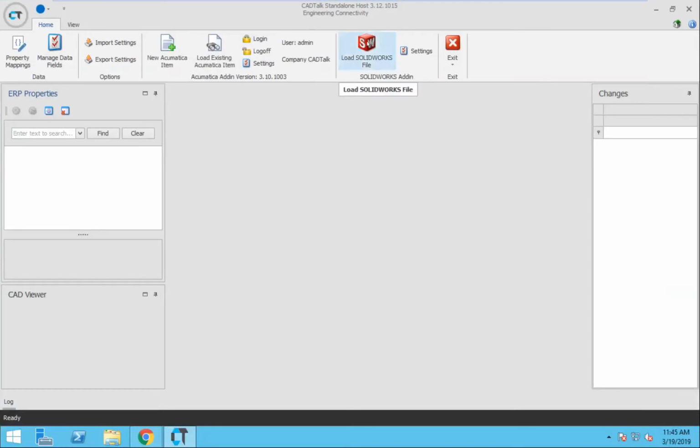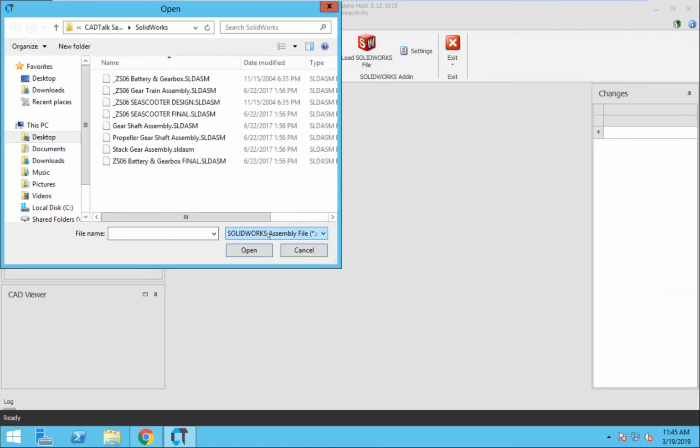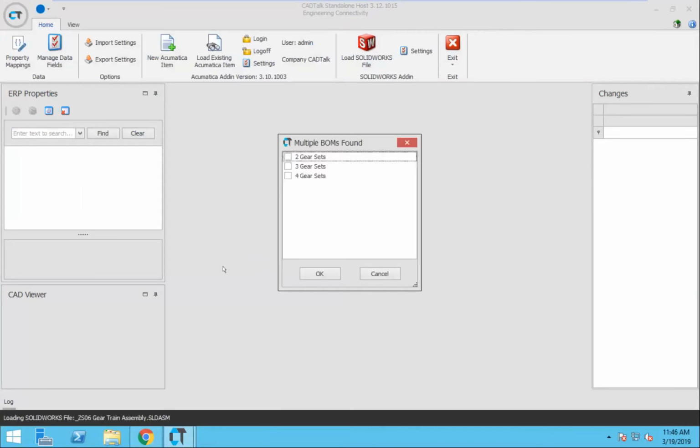I simply select the Load SolidWorks file where I browse. I can use my PDM or EPDM or a file-based system to browse to where I need to load my SolidWorks model. I select the SolidWorks assembly files. So here I will select that gear train assembly first. So this is the new assembly, completely new, nothing exists. So once I select that, just that easily I hit open.